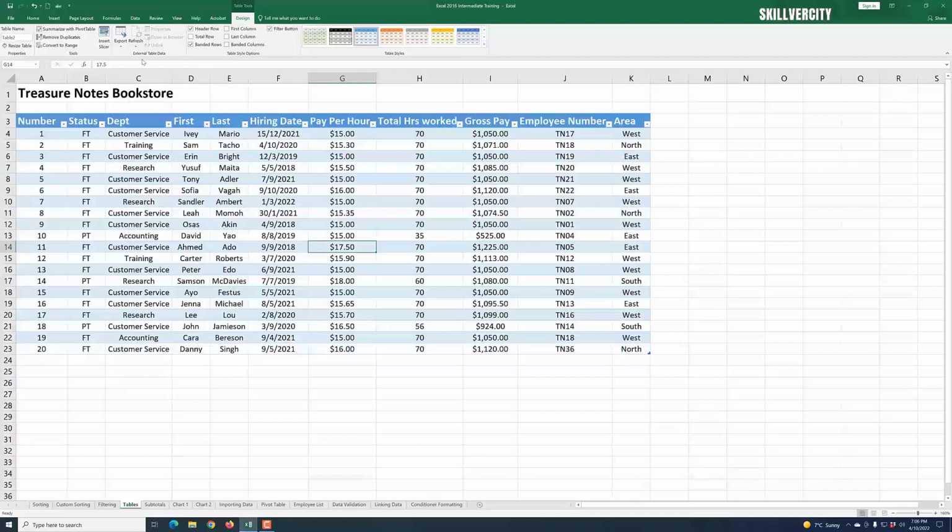Okay, so what about the external table data? Here is much of exporting the data to other applications such as Visio or SharePoint. We are not going to do that here, but that is what this is used for. Insert slicer, we're going to talk about this a little bit more later. Summarize with pivot table is also something we're going to talk about later.